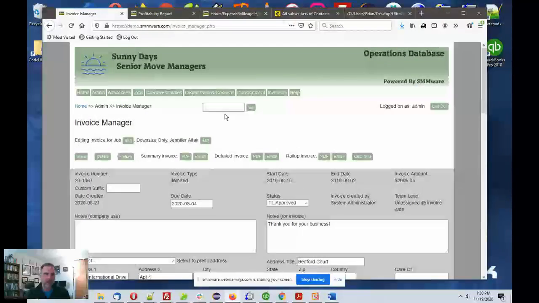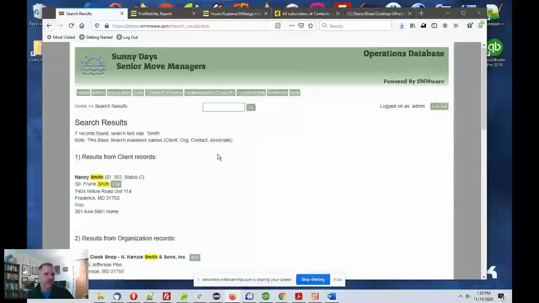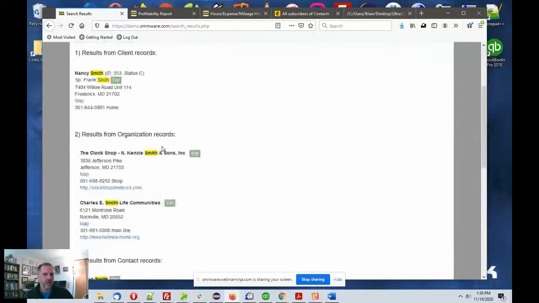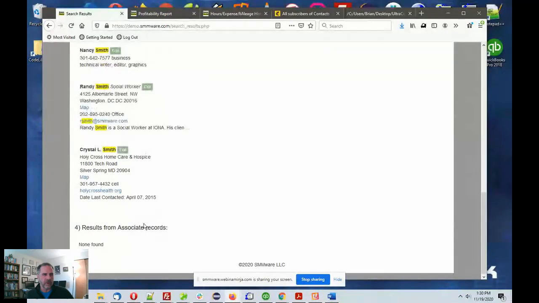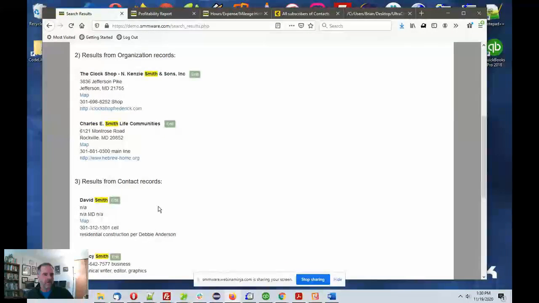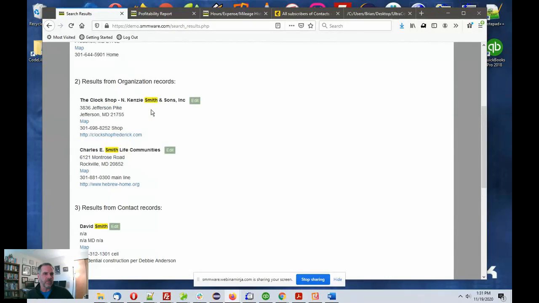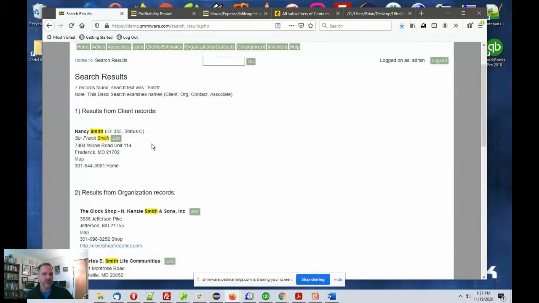Before I move on, I would like to point out the search bar. The results come back divided up between the client records and the organization records, also contacts and the associates. So the idea is that if you have Jane Doe in there twice, and one of them is under organization, one of them is under the clients, you'll know for sure which one is which, rather than having them all mixed together.